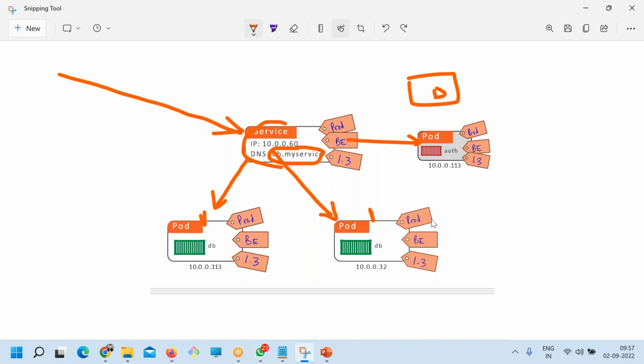Are you understanding all of it? Who did the mistake? Labels? No, you did the mistake. I did the mistake. I labeled this pod also and this pod also with the same label. The system works in a certain way, right? We did the mistake. I should not have done this and this. All of you are clear?